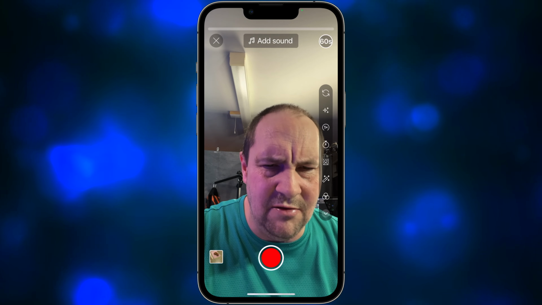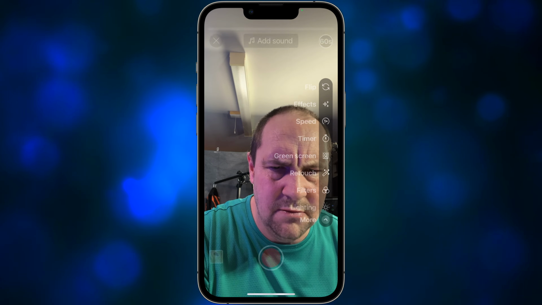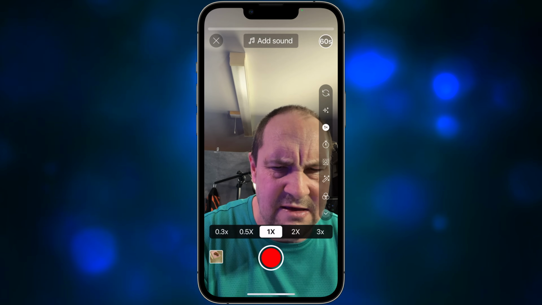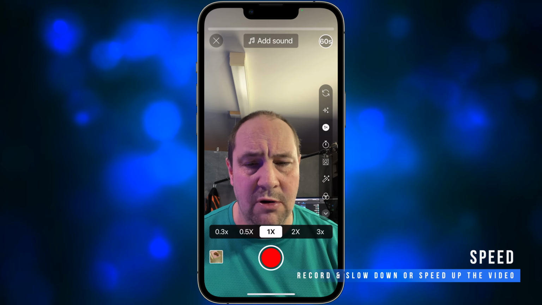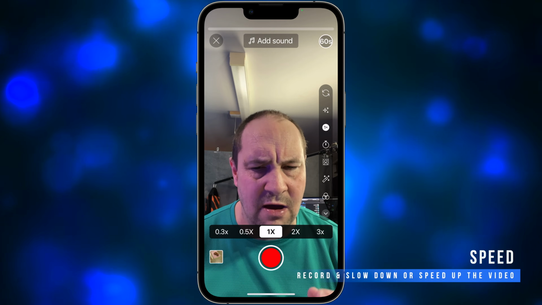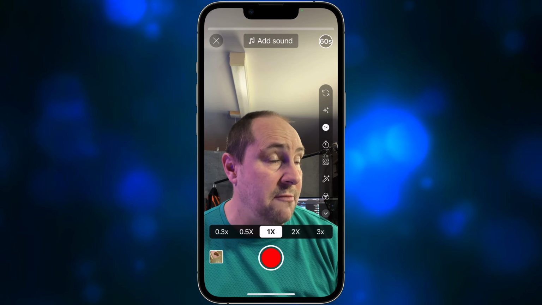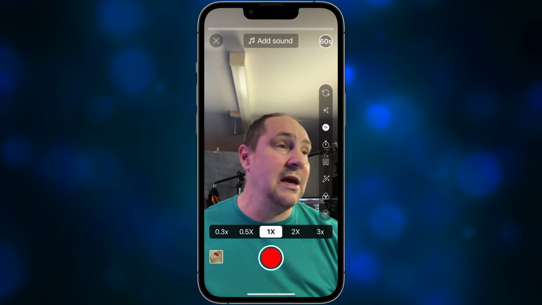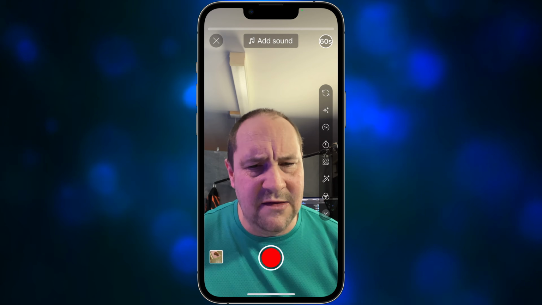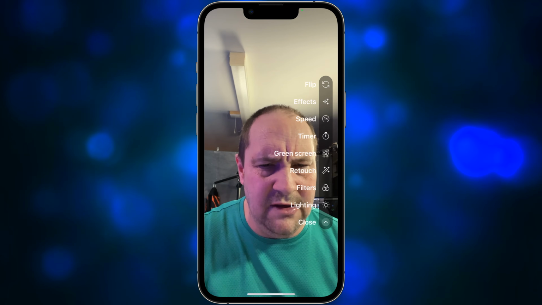The next one we're going to look at is speed. So this gives us access to recording at 0.3 times the speed, half times, 1 times, 2 times, or 3 times speed. So that's how you can get fast and slow actions, like a time lapse or a slow-mo, for example.